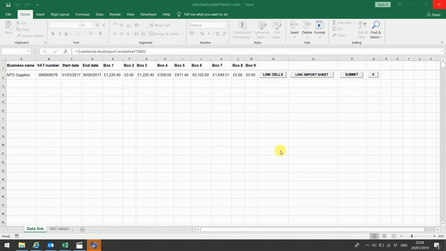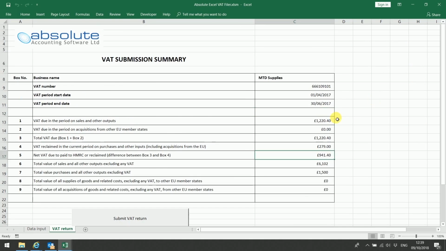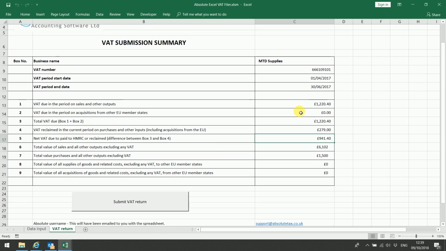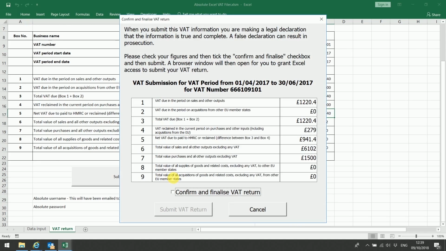Now that the spreadsheets are linked, it's just a case of sending the information to HMRC. To do this, click on Submit in the top right hand corner of the screen. This will open the following window. So really you're just checking that you're happy with the figures. Once you are, you click on Submit VAT Return.